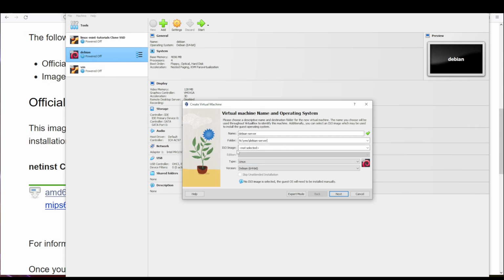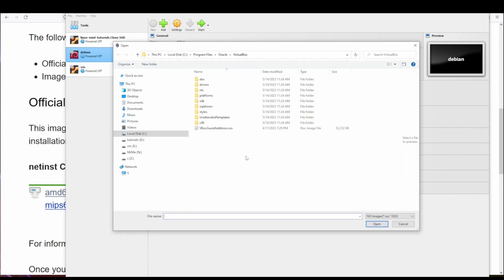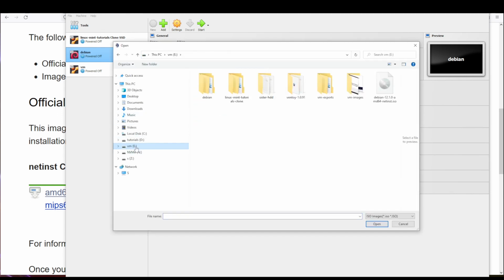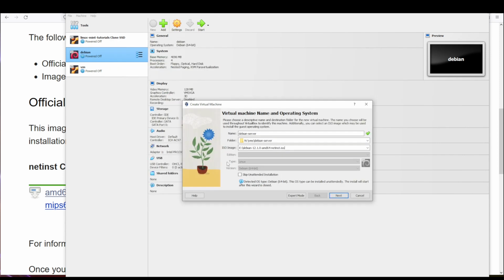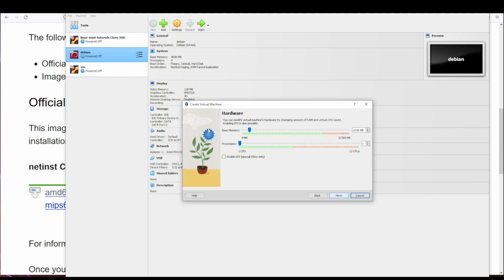And now I need to select the ISO image. Okay, from this drop down we need to select Other and point where we downloaded Debian 12.1. Open. Usually I skip this step, and for this we need to select checkbox. Okay, now it's time to press button Next.